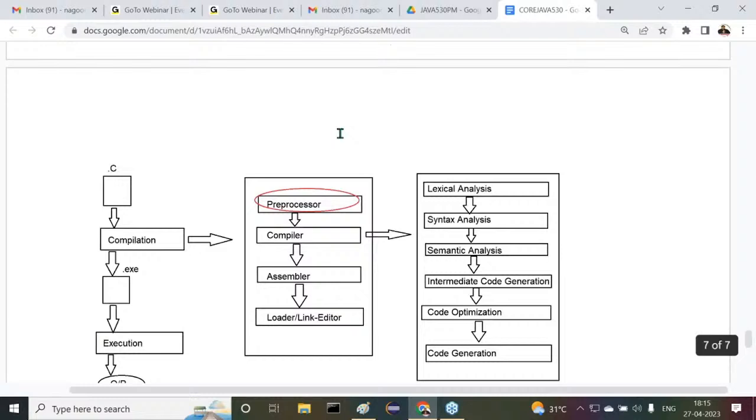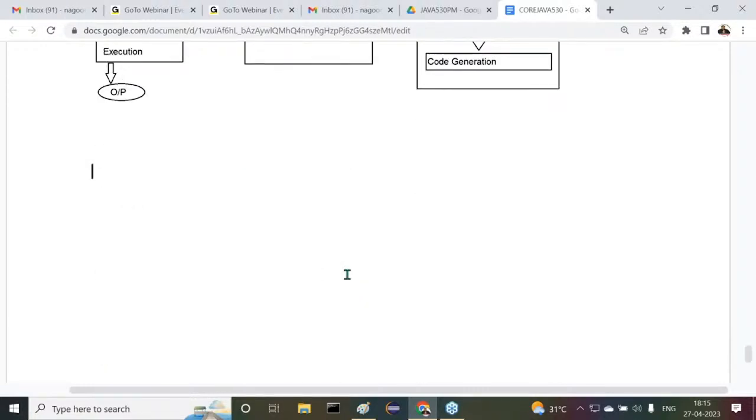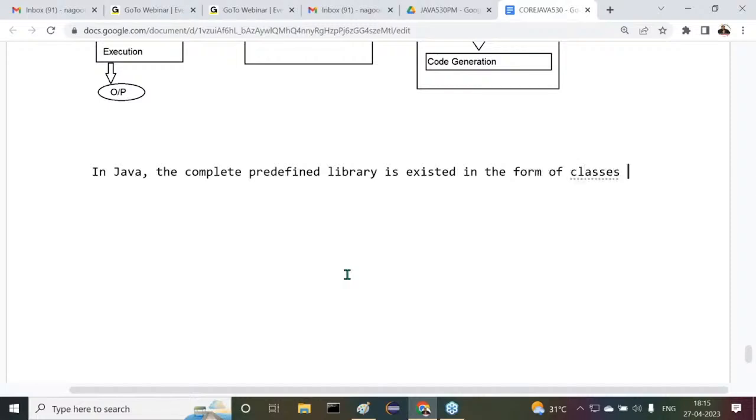Now observe carefully. After this, I want to provide the points here. Try to understand it now. First of all, tell me, in C and C++, is the complete predefined library present in the form of header files or not? But in Java, the complete predefined library is present in the form of classes and interfaces in packages.